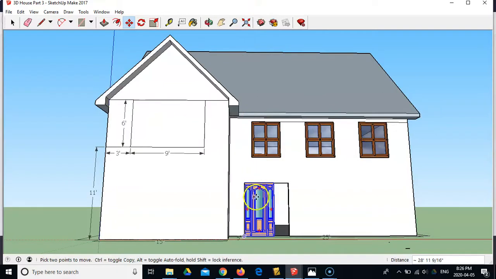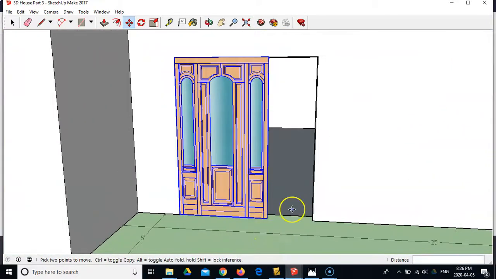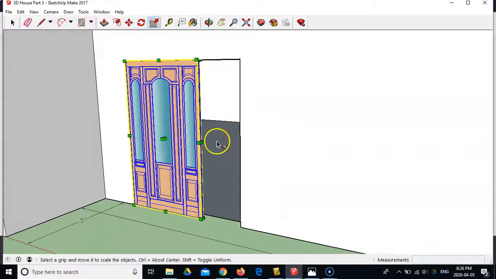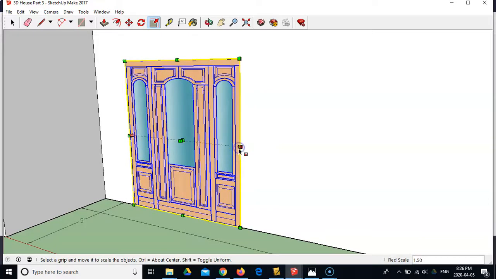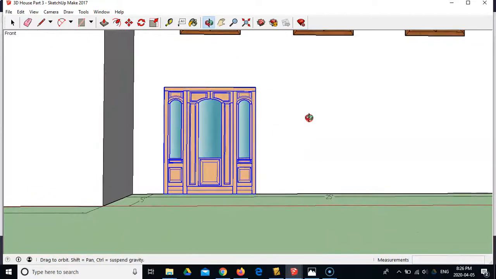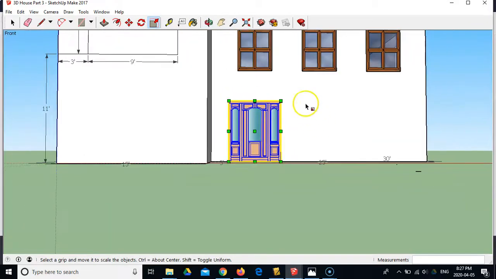Okay, zoom extents, and I want to zoom into that. And now I'm simply going to take my scale tool, look for that side node there, that middle one. I can grab it and just make that wider. Now that's a realistic looking door. 7 feet. This probably is around that 3 foot mark, and that's what I want. Okay, so that's the door.